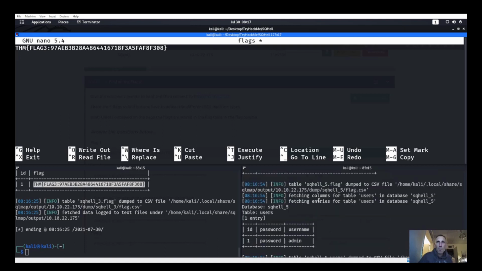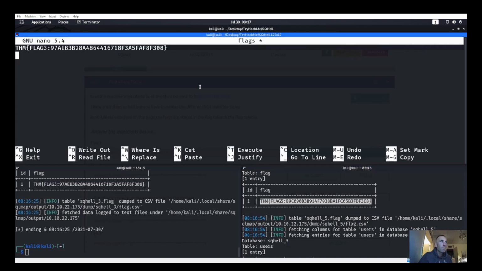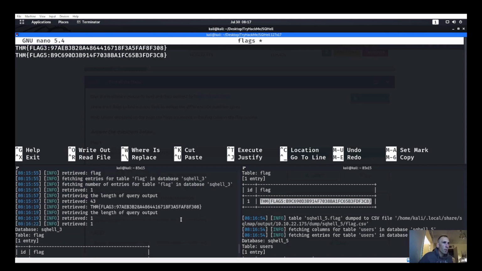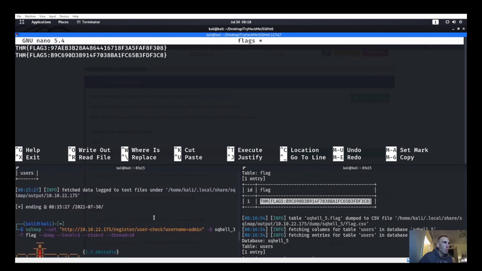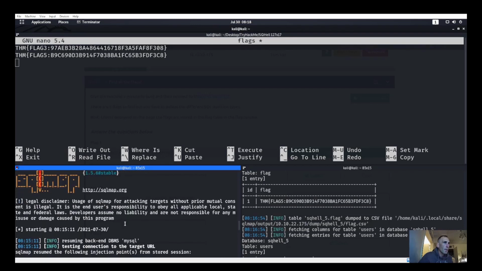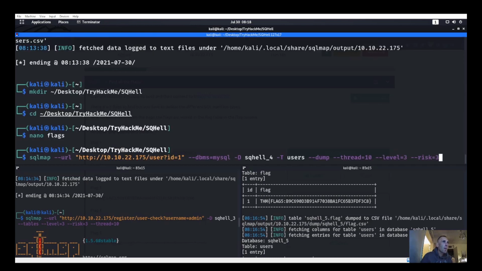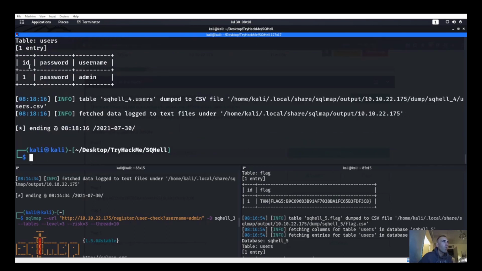Then we also have this flag right here. This is flag 5. Alright, cool. So we got flag 3, flag 5. Flag 4, I'm not really understanding where it's at here. I think I'm just going to dump the whole thing. I'm not just going to dump users, I think I'm just going to dump all of SQL 4. We get that. Let's try to dump everything in here.